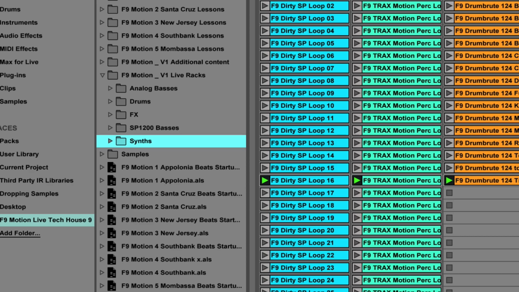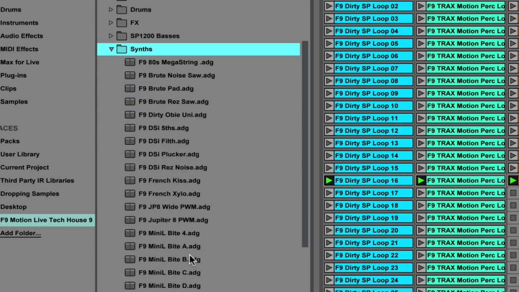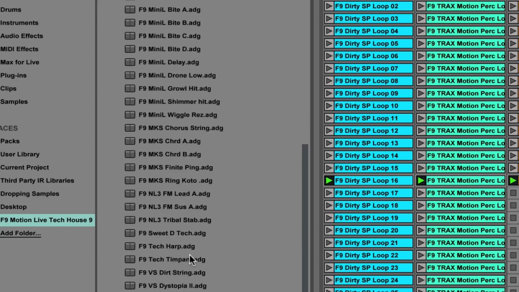Now, I really recommend that once you've got this pack, go through every single one of the racks and have a good look around the sound library. Particularly with the synths, there are actually more patches than are used within the project.